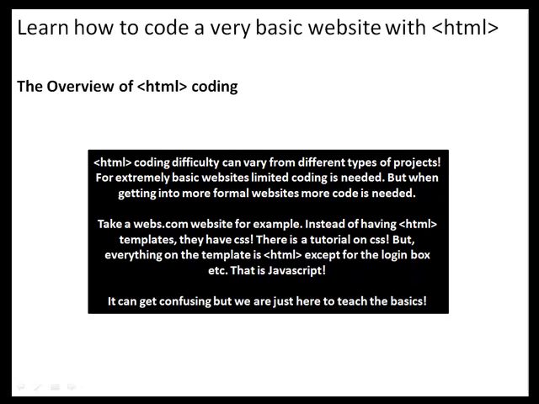HTML coding difficulty can vary from different types of projects. So, for example, for very basic websites, limited coding is needed, obviously. And when you're getting into the more formal kind of websites, more coding is needed. So take a webs.com website. They have a thing called CSS templates, and then you just add in the text yourself. So it's a website builder. Instead of having HTML templates, they have CSS, which is what I just said.